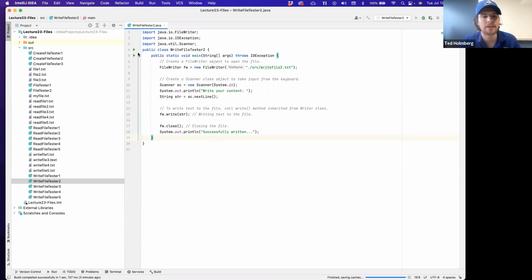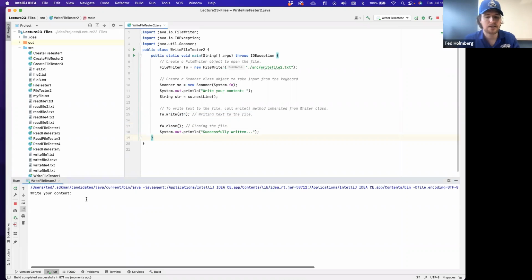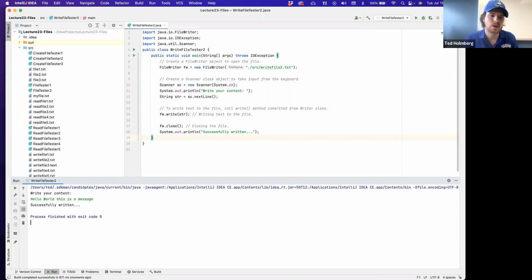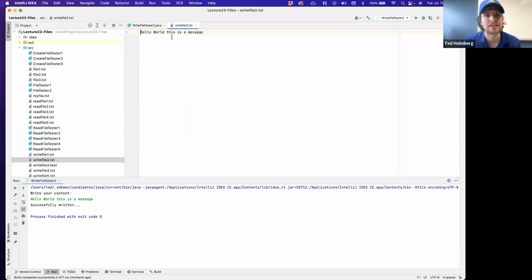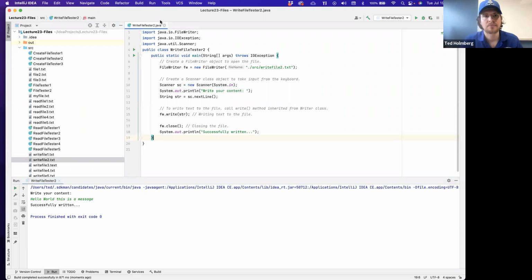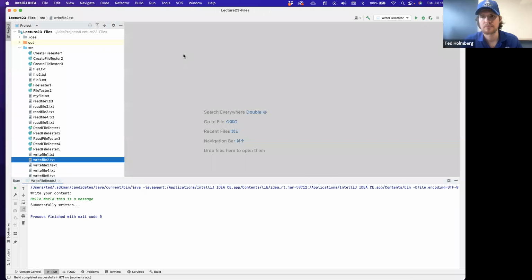So let's go ahead and run that and write the contents. I can say, hello world, this is a message. And then I'm going to hit enter, which is the new line, which causes nextLine to actually capture that string. And so now if I actually go to writefile2.txt, I can see hello world, this is a message. Excellent.